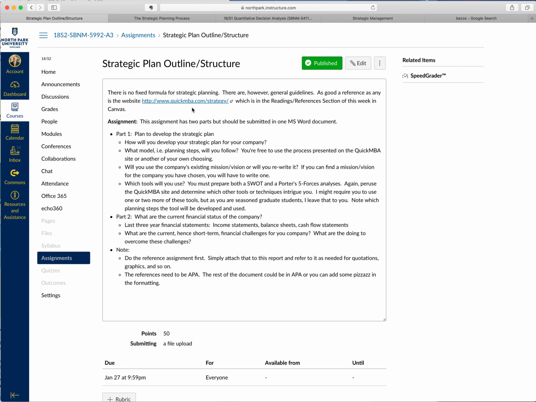Will you use the company's existing mission and vision, or will you rewrite it? If you can find a mission and vision for the company you have chosen, use it. If you cannot find one, you will have to write one. So you might want to provide that as well. At least see if they have that. You don't have to write a new one, but at least if they have one, you should put it here.